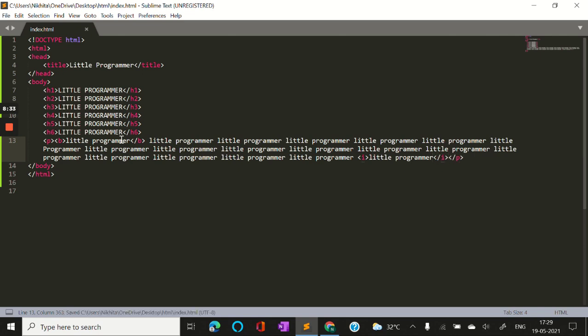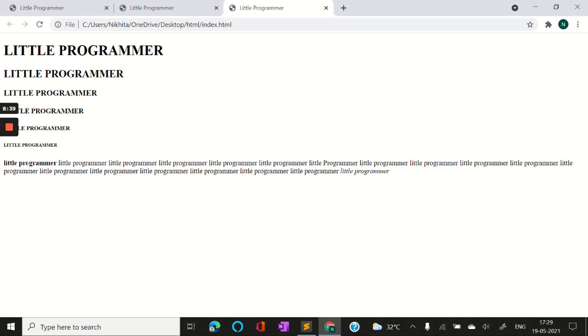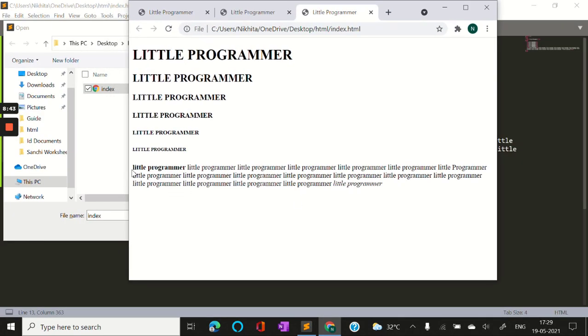Now save it and open this. Yeah, you can see here, let me show you. Little Programmer, this is in a bold font, and the last Little Programmer, you can see the name, this is in italic font, right? So like this you can change your fonts however you want.